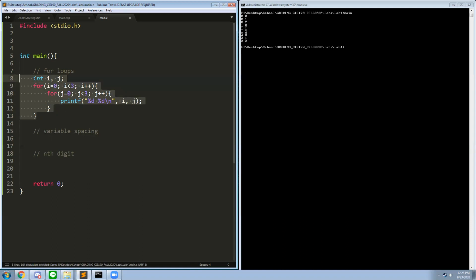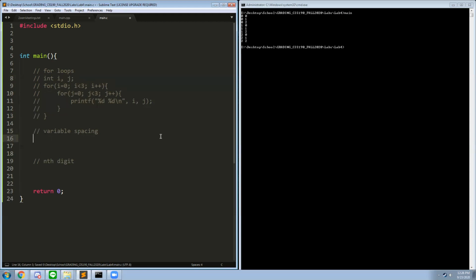Okay, so that's for loops. That should get you through this lab. Next, I'm going to go through variable spacing. So let's say I have a print statement. I want to print here, and I want a variable number of spaces right here. So right there, I have 3 spaces. Let's say I want to have a variable number of spaces in front of the here.